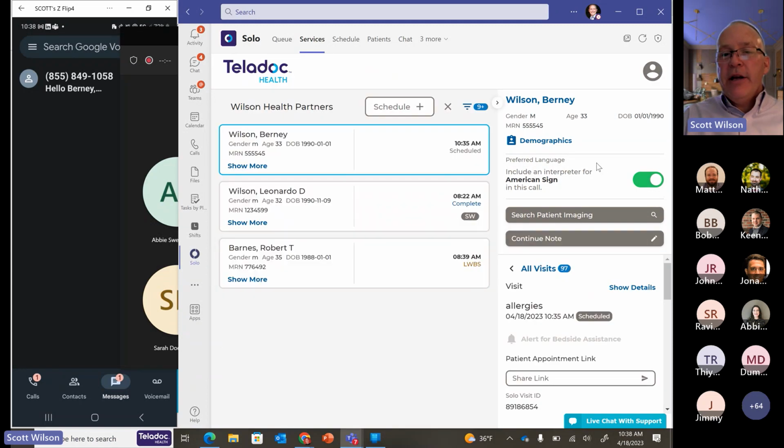And right here, if I had decided I wanted to add an interpreter and I didn't have one before, I can add an interpreter to that visit. And one of the things that I can't do right now because of the technical issue we had getting started with sharing, I can't actually join the visit with Bernie, but I will show you or talk through a little bit of what that looks like when I get to that point.